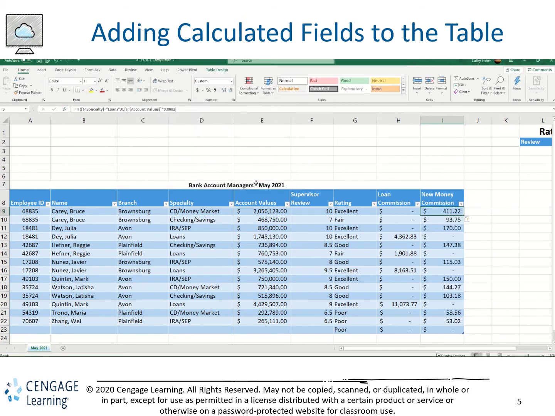Okay, so now we've done our if function using a table and structured references. It says up here, we can read it. If the specialty equals loans, they get nothing. Otherwise, the account values times 0.02%. In some ways, using a table is so much easier to read than it would be for anything else, like when we're not using it.